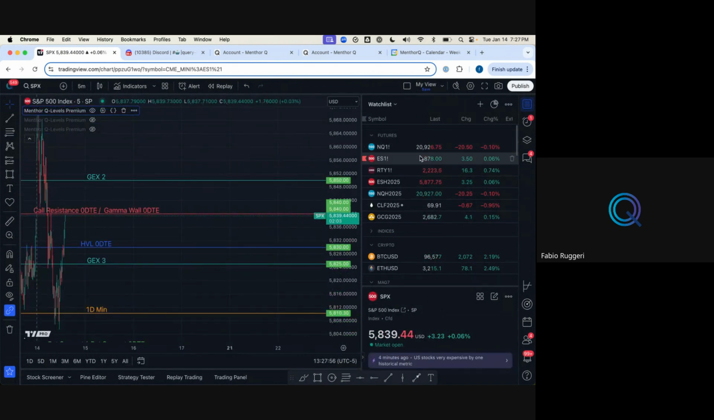5,839, and ES is at 5,878. So there's 40 points, give or take, difference. So if I were simply to plot the core resistance of SPX, which is at 5,840, to ES with a manual ratio of 1, that means that the core resistance of SPX would appear on an ES at 5,840. But we are far from that, so that's not the correct way of doing it.